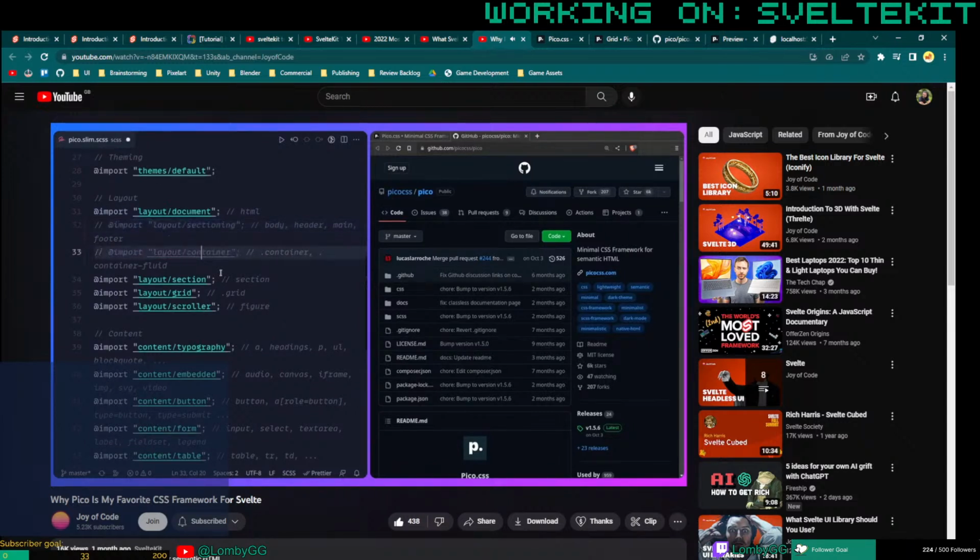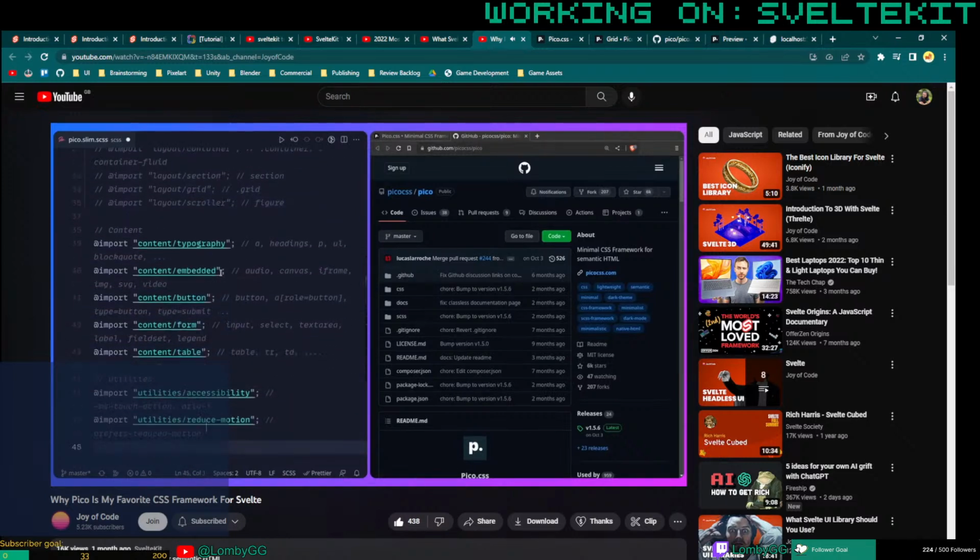I don't want any spacing for the container. I want to create my own utility class. Same for section. I don't really want their grid, I don't want their scroller. I want their typography because it looks gorgeous and I can change it.